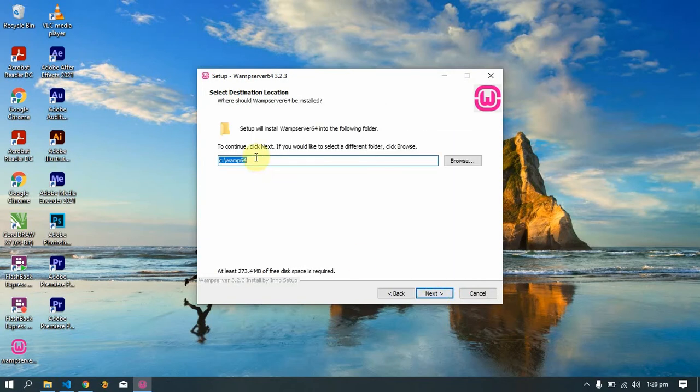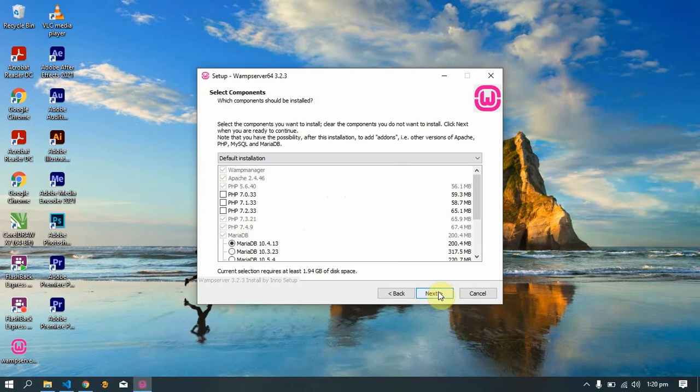And this is the installation folder. Now if you want to change the installation folder, you can click on browse, but I would advise that you leave it as it is. Leave it here and just click on next. And here we are, where we can select to install the default installation or custom installation. Well, if you are a beginner, I would advise that you go with default installation.